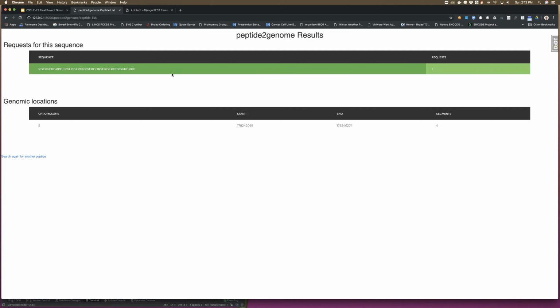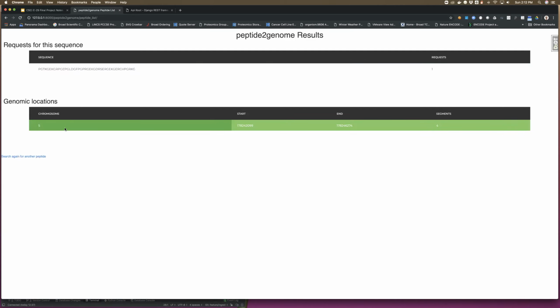Here, we can see again, it's the first time I've requested it, but now this bit is only in one location in the genome. However, it has 4 different segments. That means there are a few of those cutting and pasting events that I referred to earlier.